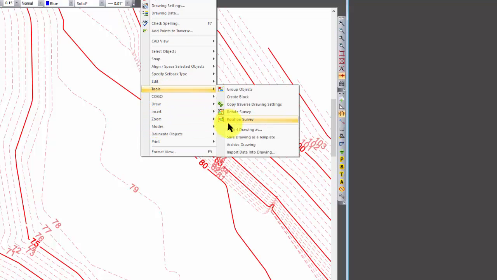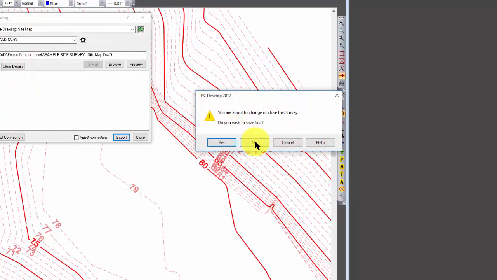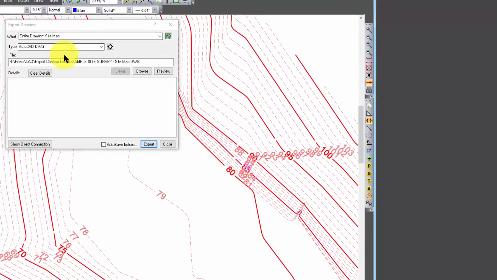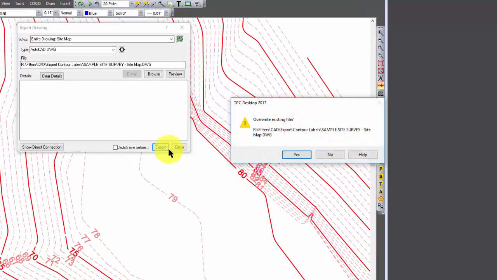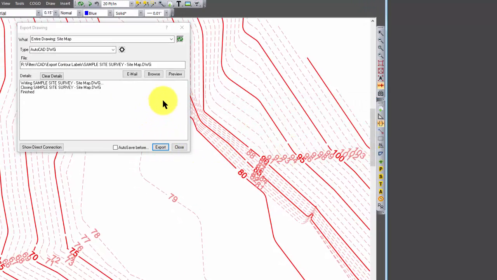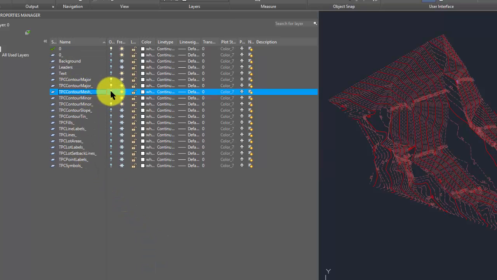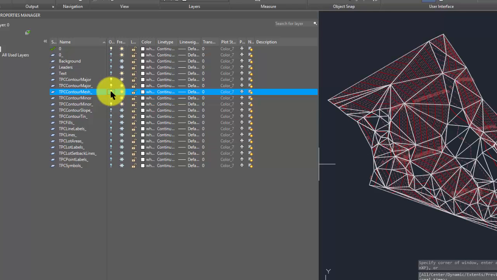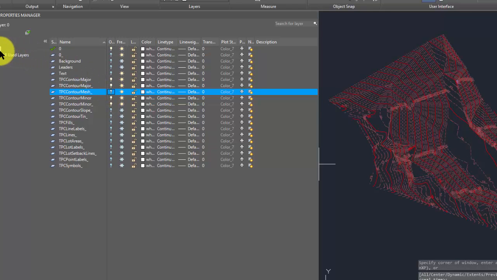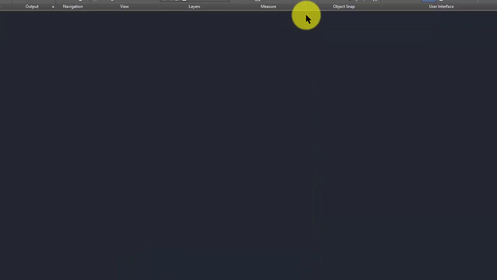Let's go to Tools, Export Drawing As. I've already selected AutoCAD right here, so let's go ahead and export. Overwrite the one that we did just a minute ago. And let's hit Preview to bring this up in one of the AutoCAD viewers. And notice that the contour mesh layer is turned off. If I just turn it on, I see the mesh again, but by default it comes in turned off. So I'm not going to see that automatically with Traverse PC.